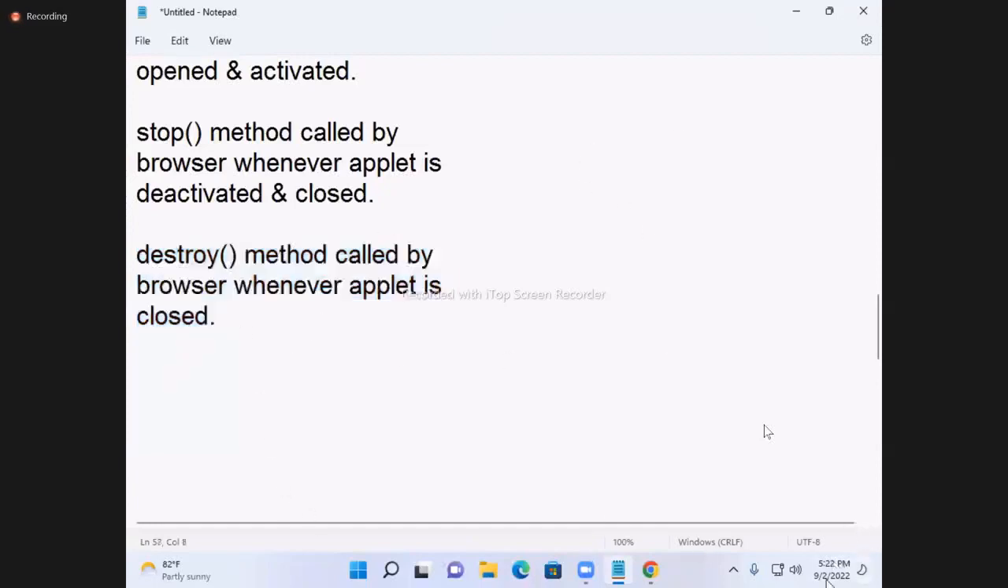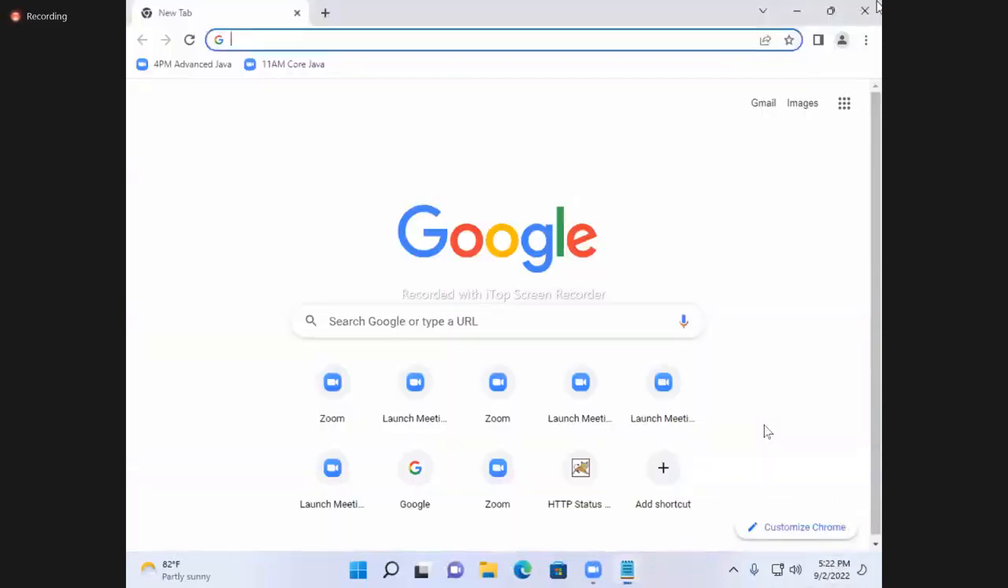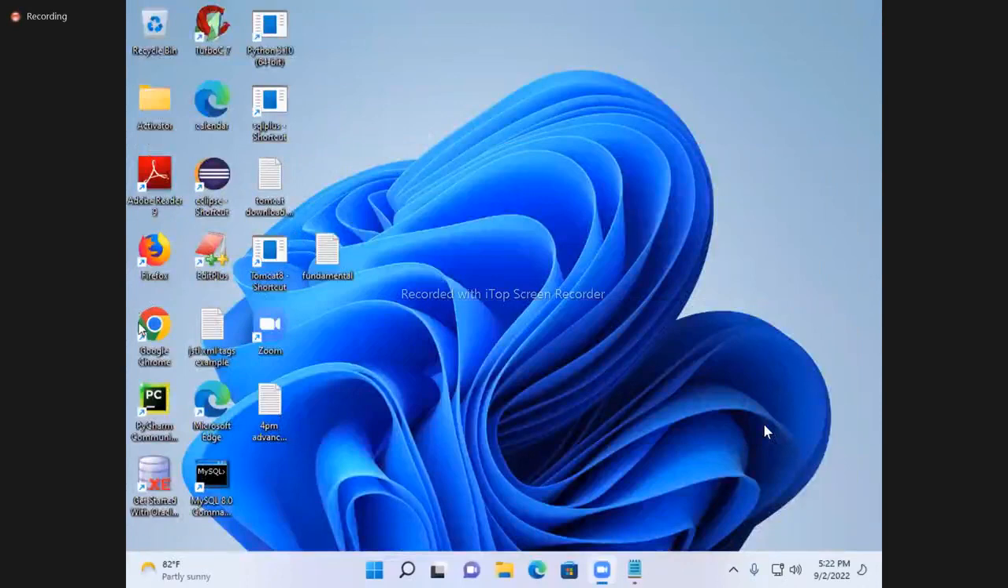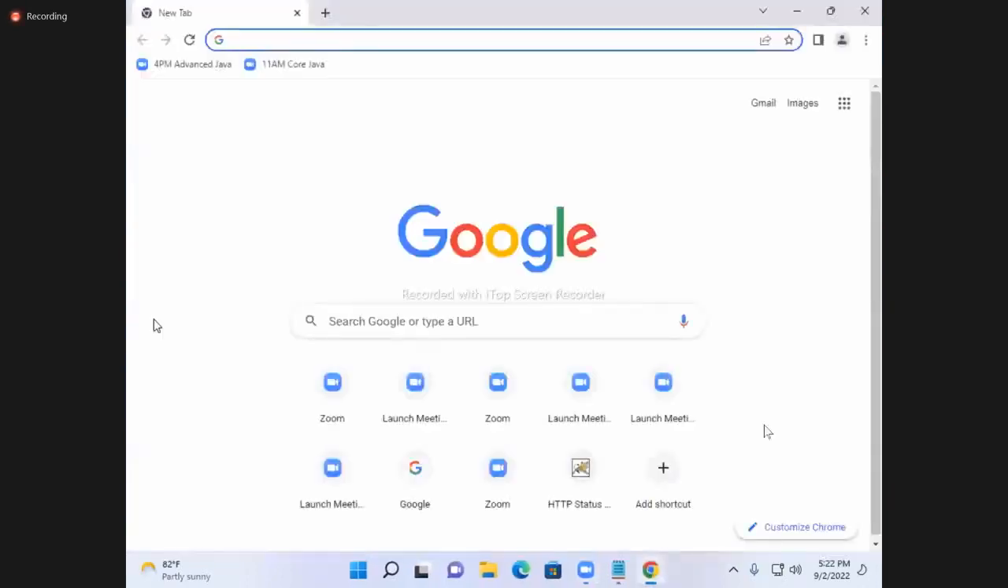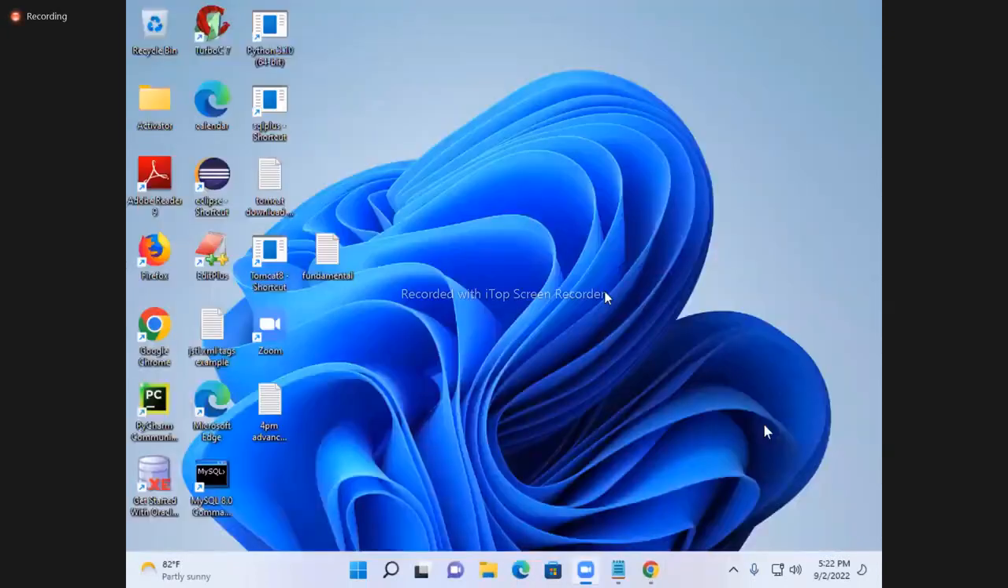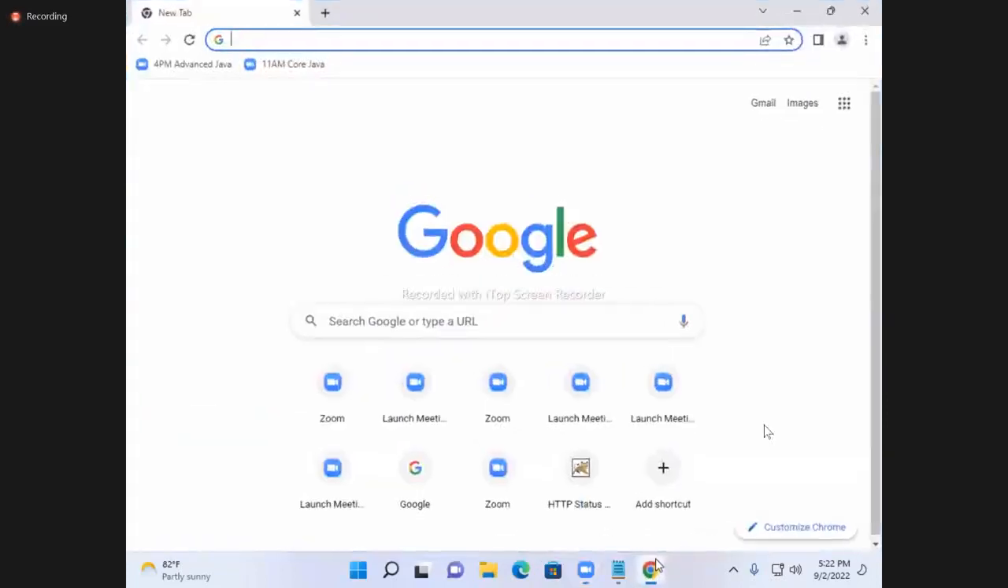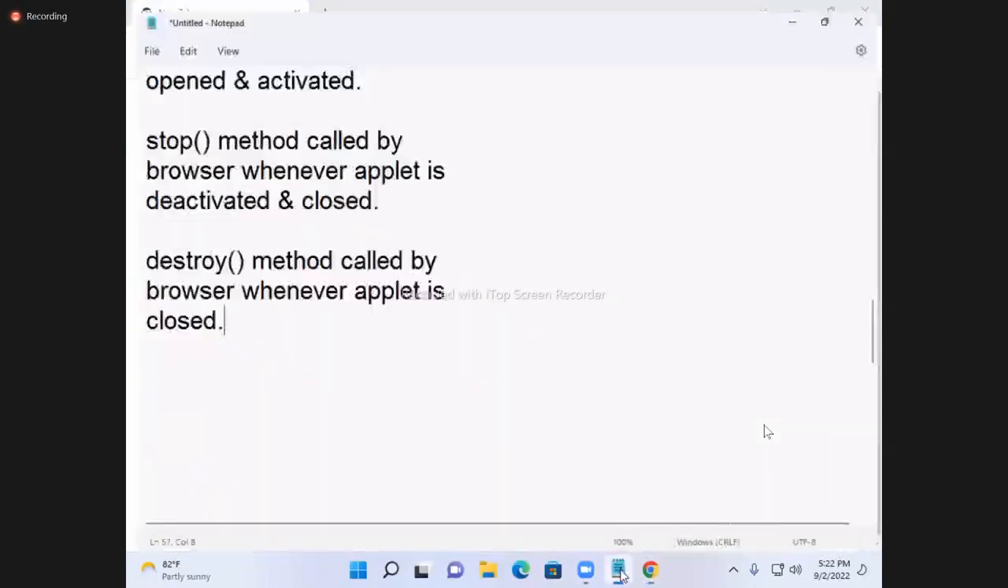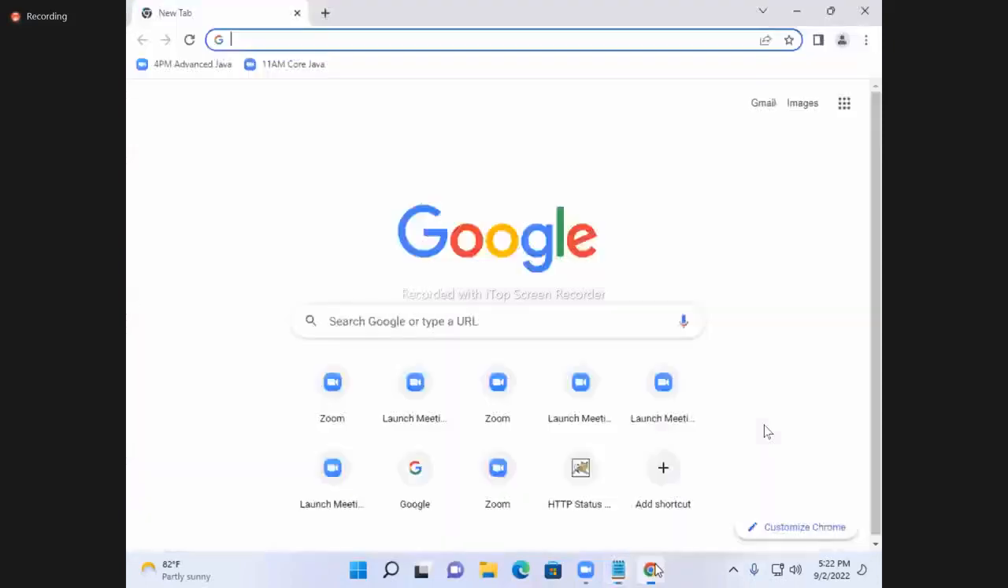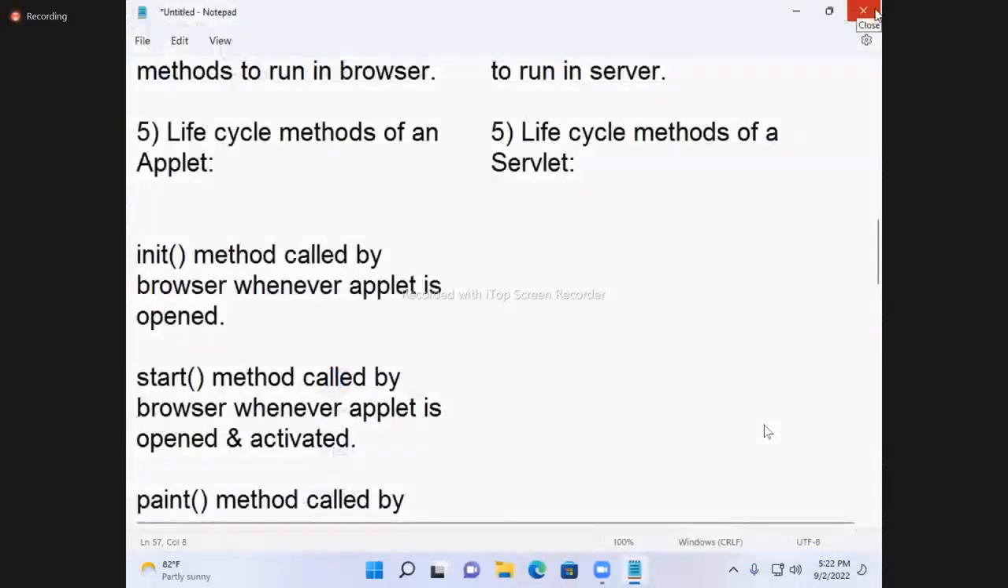Now, suppose I open the browser. That means the applet is opened. Init, start and paint are called. When I minimize, stop is called. Again, if I maximize, start and paint are called. Again, if I minimize, stop is called. Again, if I maximize, start and paint. Now, if I close, stop and destroy are called, like that.